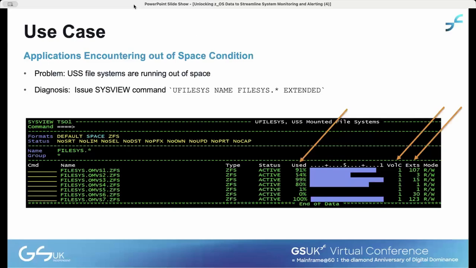So I would like to start off with a use case. I'm sure you've experienced this situation before, where an enterprise application or your user session under USS runs out of USS file system storage. I've been there many times. And the way I would go about this is, I investigate, okay, what's the file system name? And then try and fix the issue.